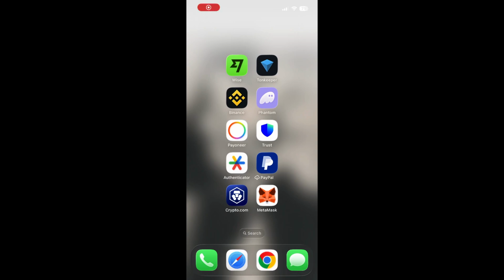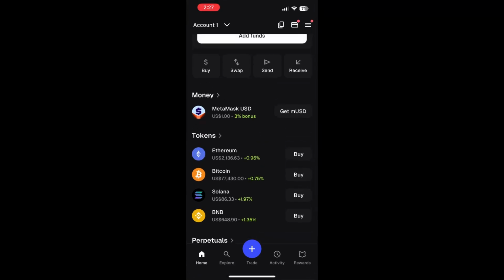In this video, I'll show you how to transfer USDT from Binance to MetaMask. First, open your MetaMask wallet and make sure you know which network you want to receive your USDT on. USDT can exist on different networks such as Ethereum, BNB Smart Chain, Polygon, Arbitrum, Optimism, or Avalanche. The network you choose on Binance must match the network you use in MetaMask.